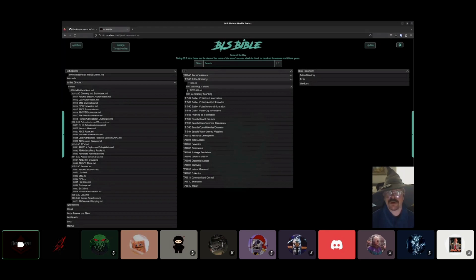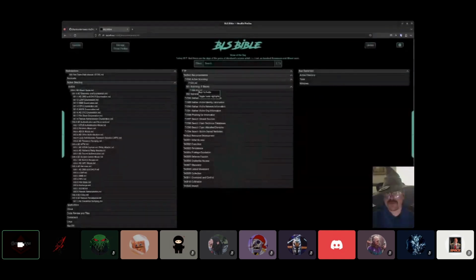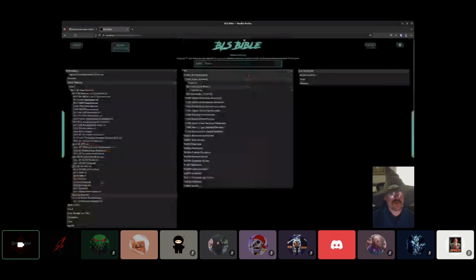Visually, it shows that your technique might have multiple guides referencing it here. You can also see that visually by right clicking, toggle guide highlights, and that'll show you what guides reference it over here. So on the offensive side, we've got all these guides that are referencing that technique. On the blue side, it doesn't look like we have any.